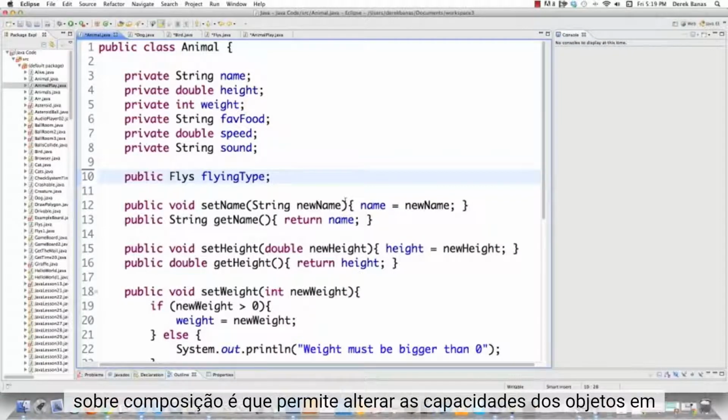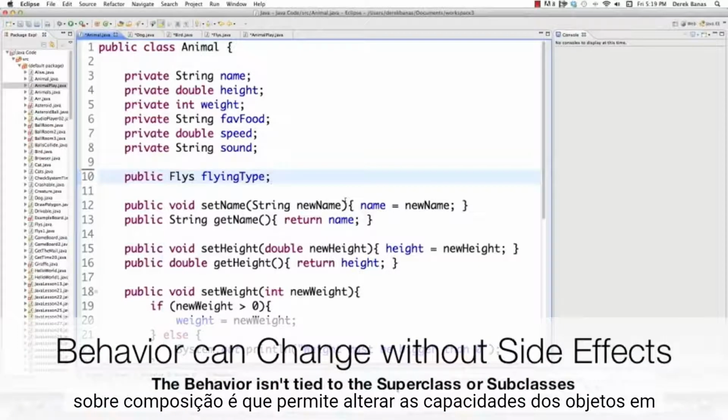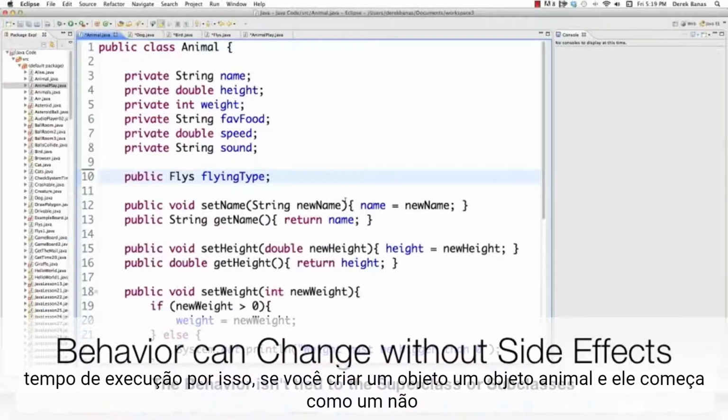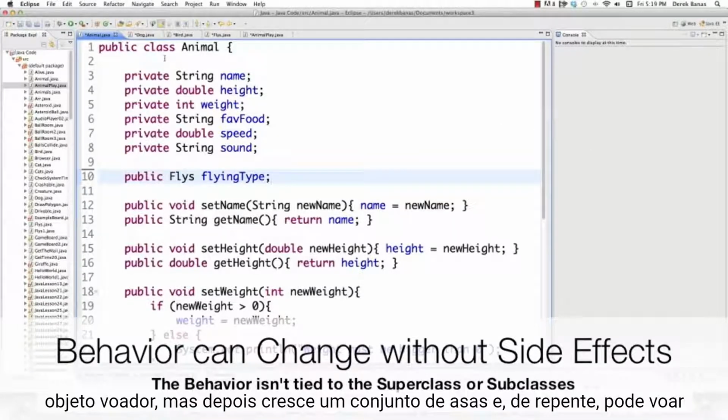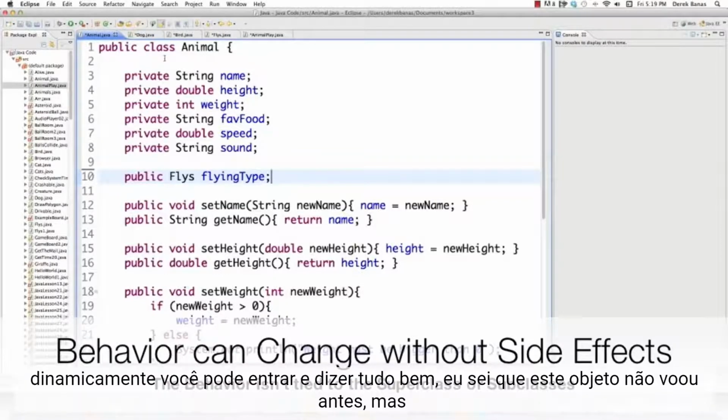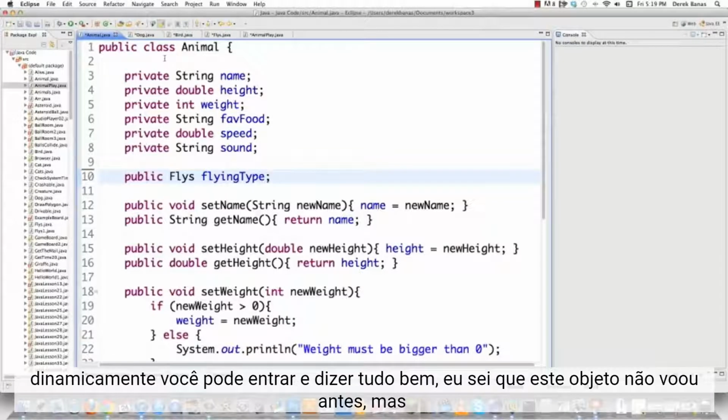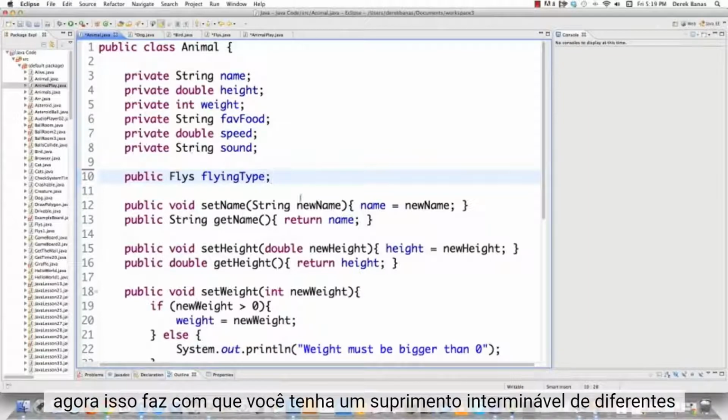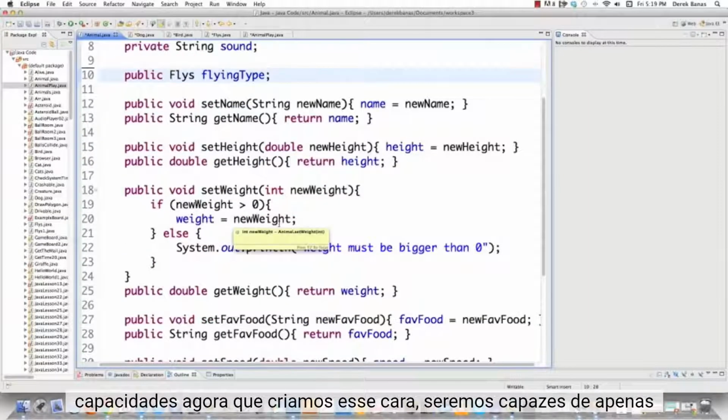And another great thing about composition is it allows you to change the capabilities of objects at runtime. So if you create an object, an animal object, and it starts off as a non-flying object, but then it grows a set of wings and all of a sudden can fly, dynamically you can go in and say, okay, I know this object didn't fly before, but now it does. So it gives you a never-ending supply of different capabilities.